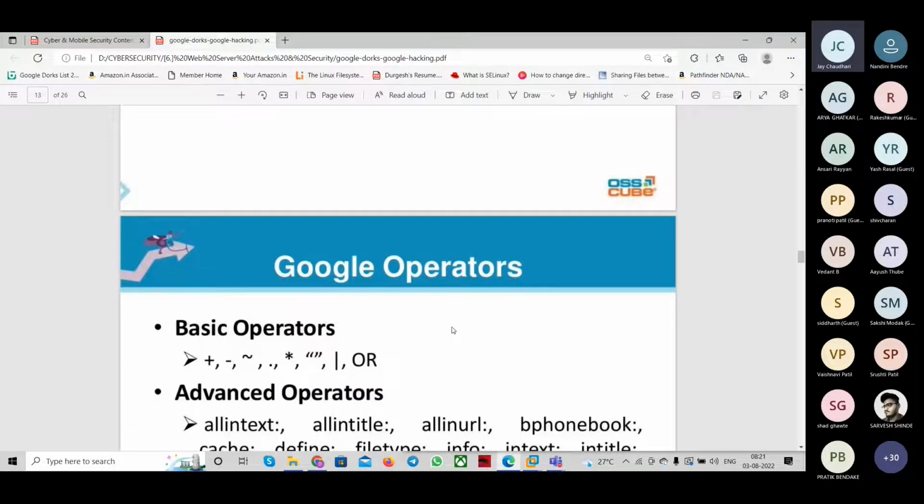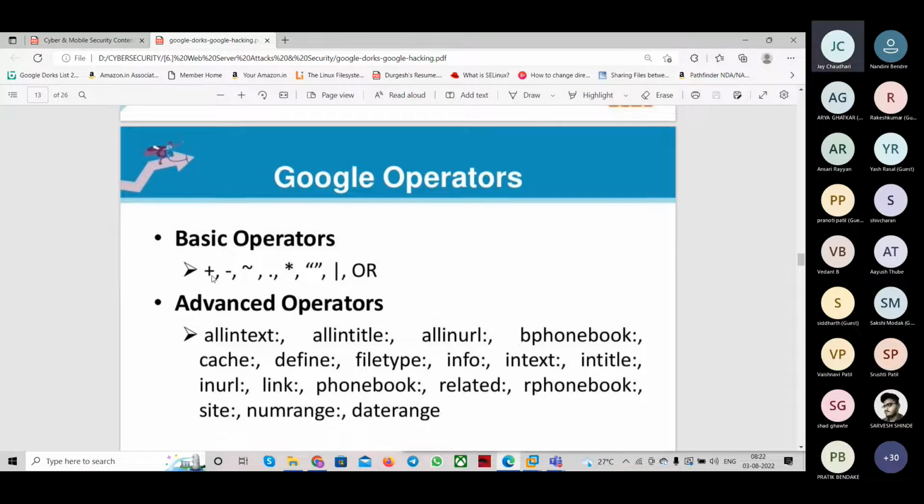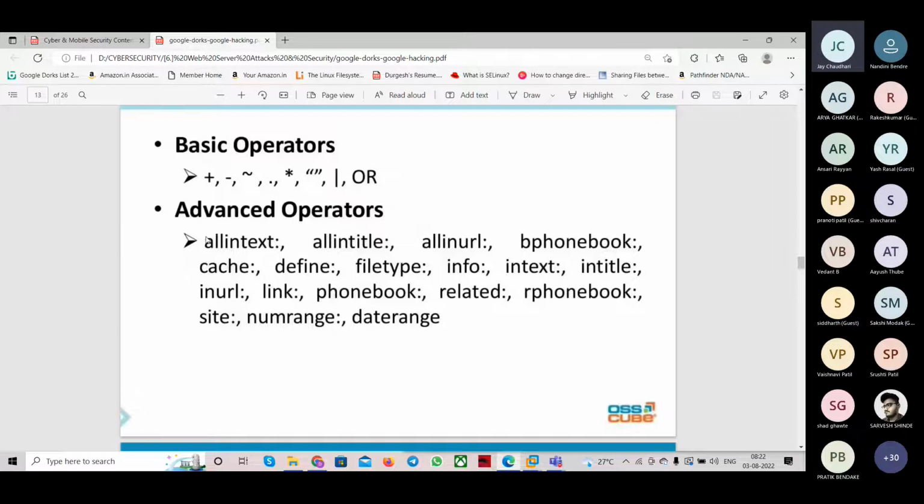kind of operators. Okay, so as you can see, this is the plus sign, any special character you can call. This is the plus sign, hyphen, and this wave sign, dot, and this star, and double inverted comma, and OR. These are the basic operators, and these are the advanced operators. Okay, all in text, all in title, all in URL, phone book and all. These are the advanced operators. So a few of them I'll tell you how you can use, and others you can try and test on Google, as I will tell you a few of them. Okay.